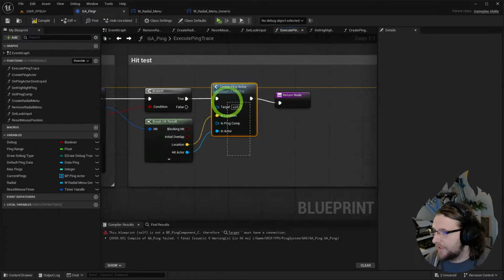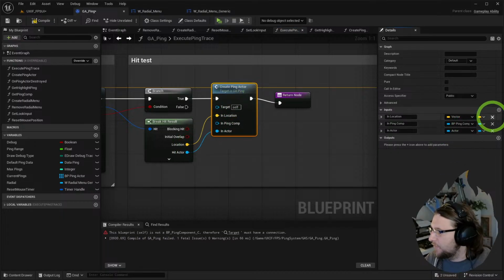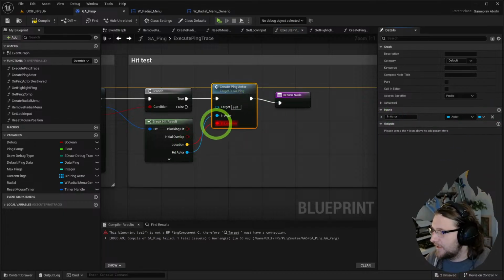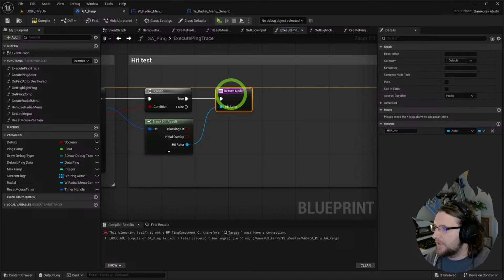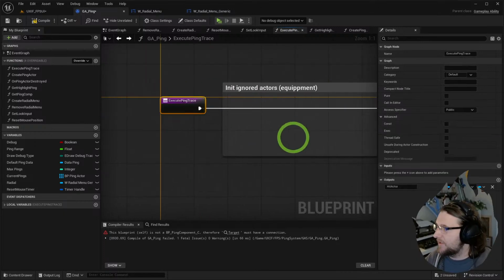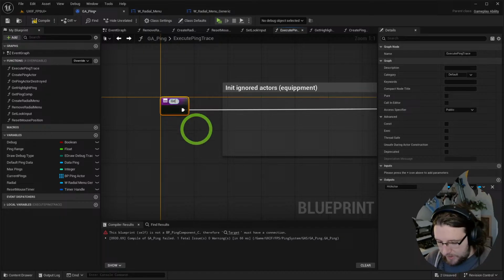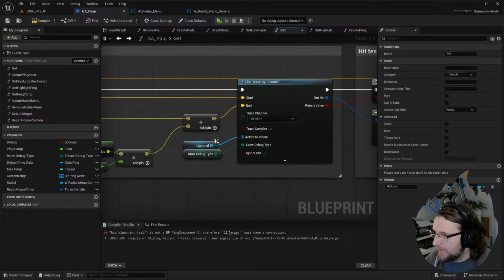Okay, so back in the previous function here, we do not need that, and we do not need this. We just have the in actor. And so the idea was, I'm just going to return the actor. And so instead of execute ping trace, what we can do is recall this. Get, what would we call this? Hang on a second.